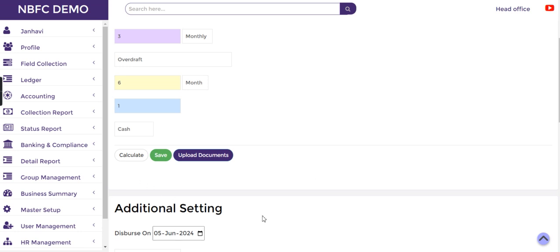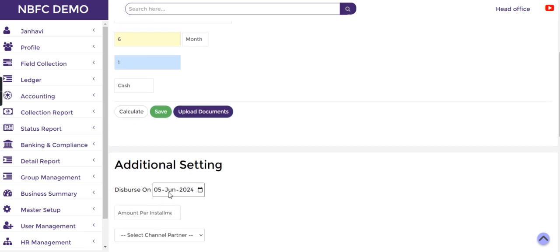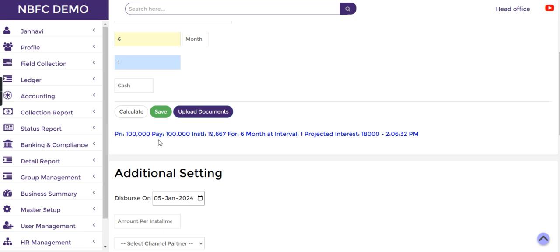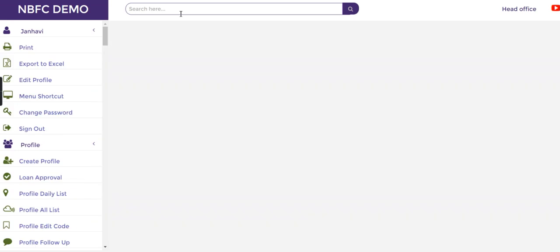So let's select the old date so we can see the calculations. So I will select 5 January 2024 and just calculate, and you can save this loan. So here you can see loan number 47 is created. Now you can search this 47 from the search bar. Loan. You can search that loan.